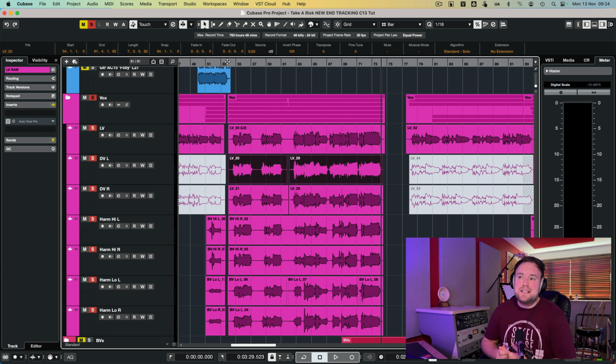That sounds super tight, and for any sort of modern productions, this is going to be a lifesaver, and it's built right into Cubase. There's no need to fork out for third-party software like Revoice unless you really, really want to.